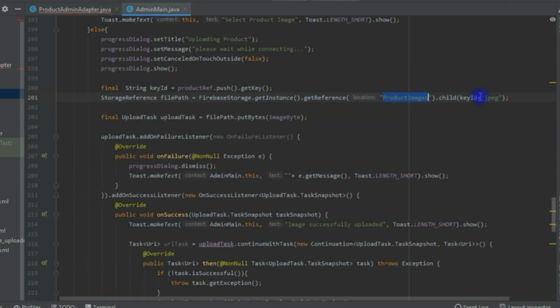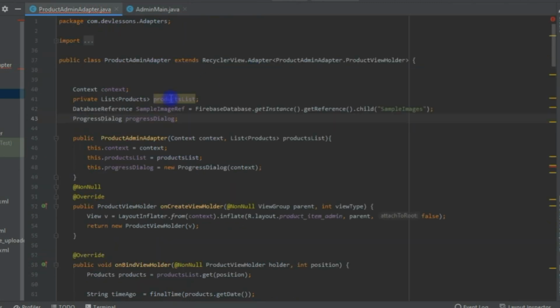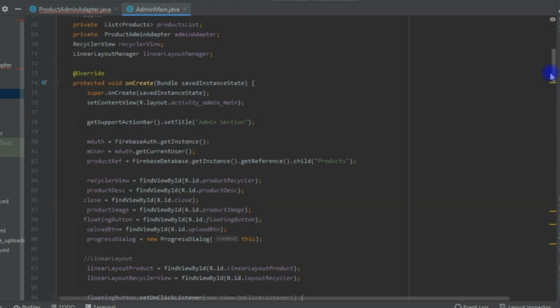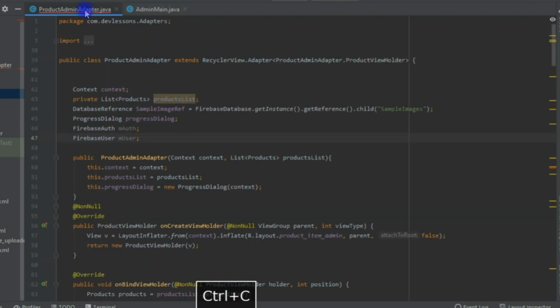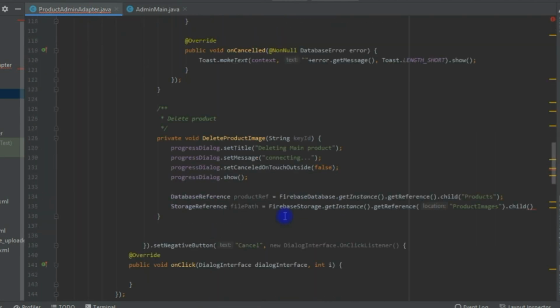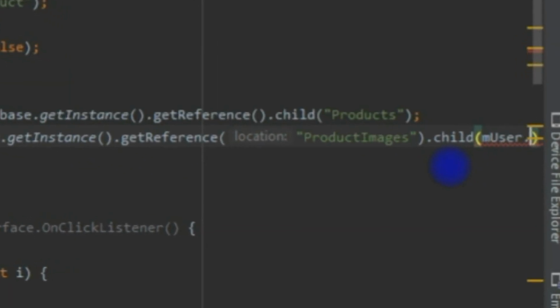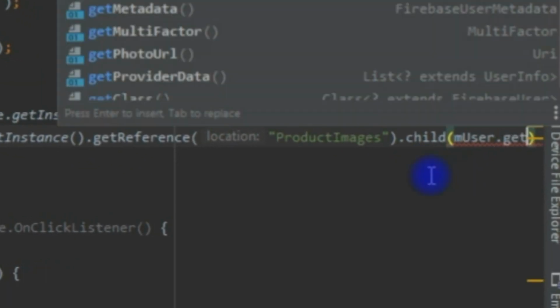So to make the video short, I'll make this shorter. So I'll copy this and paste inside here. Okay, then I'll initialize the Firebase. So I'll copy this, then I can paste inside here. Okay, so let's go back to coding. Now you want to call muser, then you want to get the UID of this user.